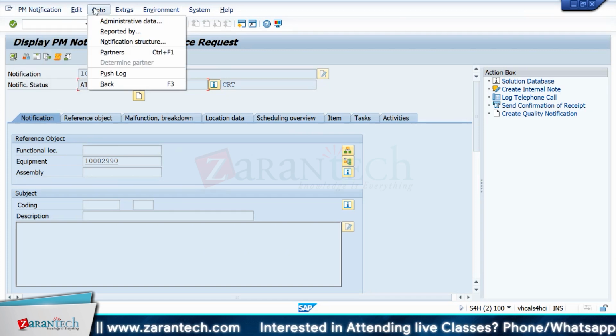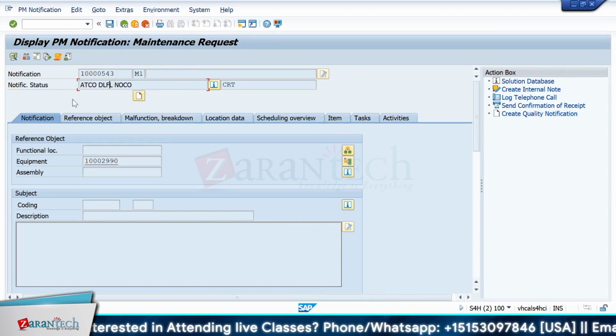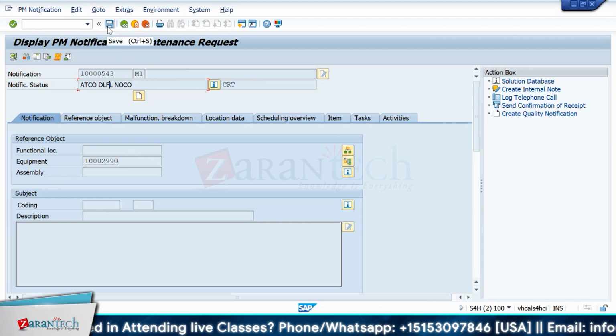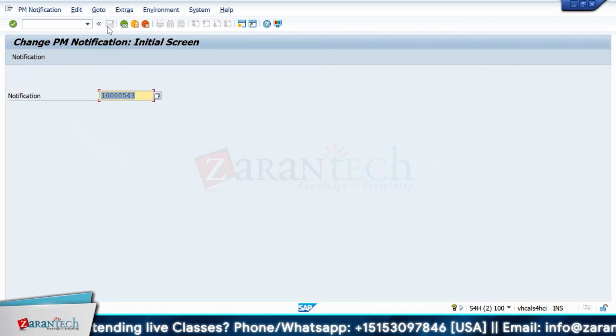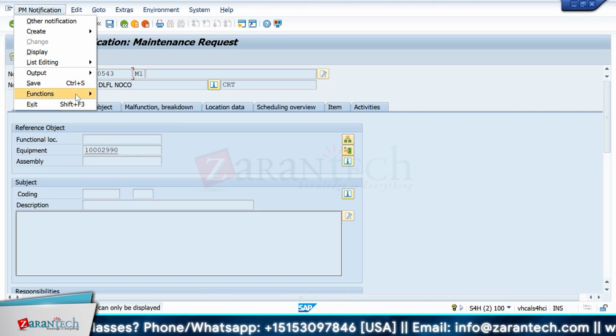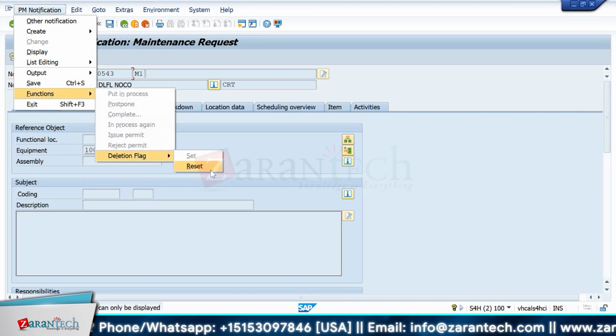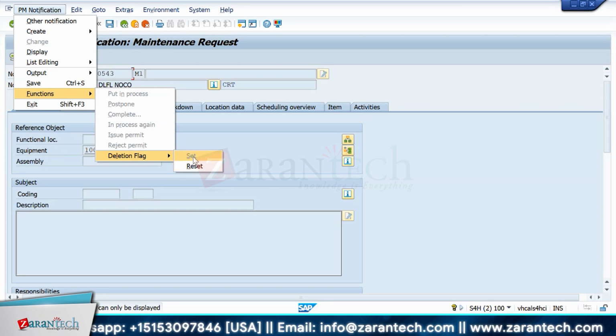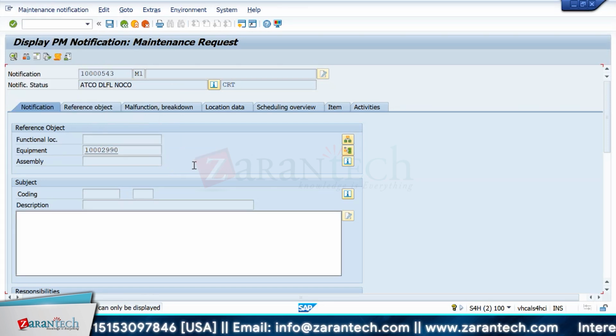Would this be kind of like canceling? It can be termed as a canceling, but it does not cancel the notification. It just puts the notification on hold where it is right now. No further changes are permitted until the deletion flag is removed. From the same place where you have set the deletion flag, you can reset the deletion flag.